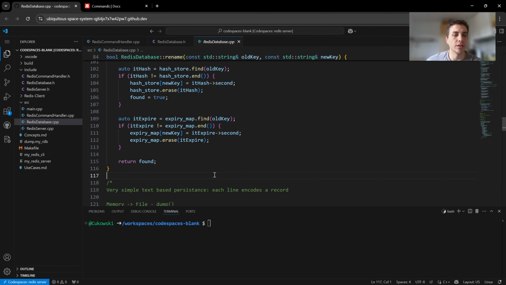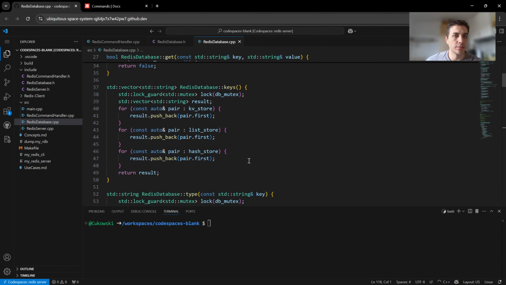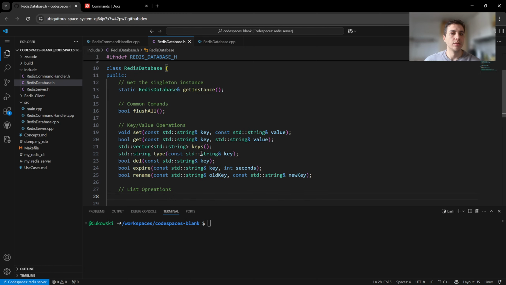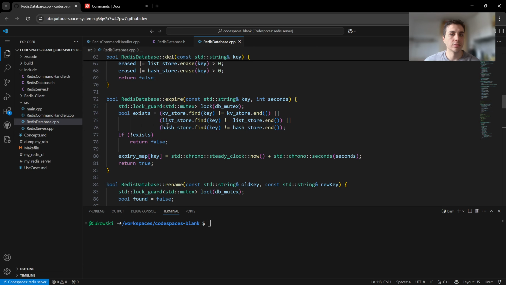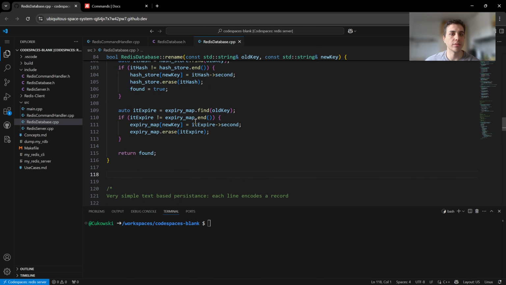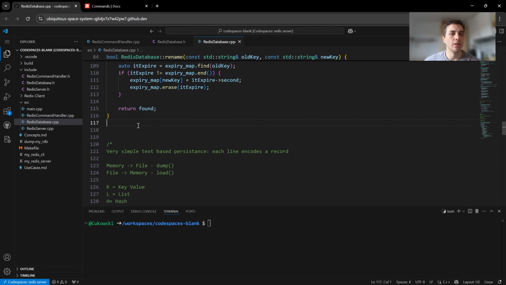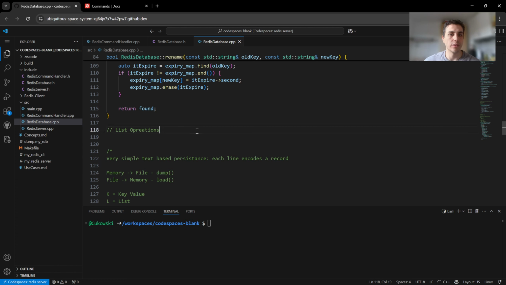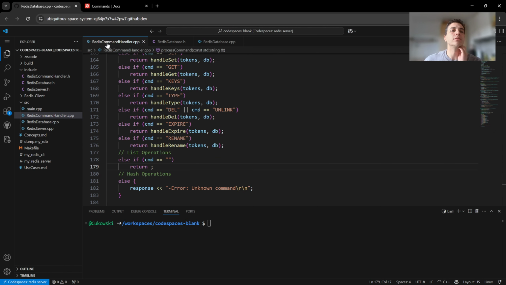After the key values, we can also add list operations. So rename is the last one, I guess. And then we will have our list operations and they will be implemented here. Okay, so let's do the boring work. Just say if command is L something, then we will do that.